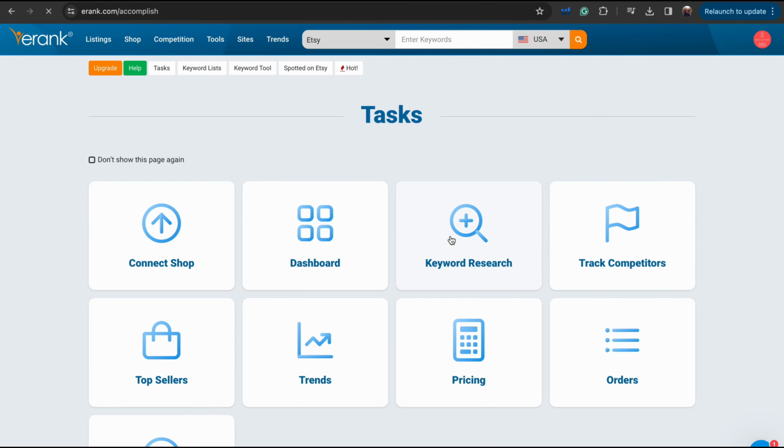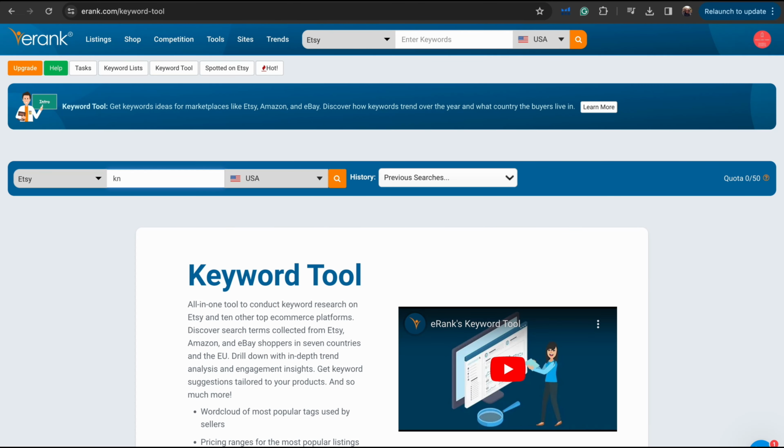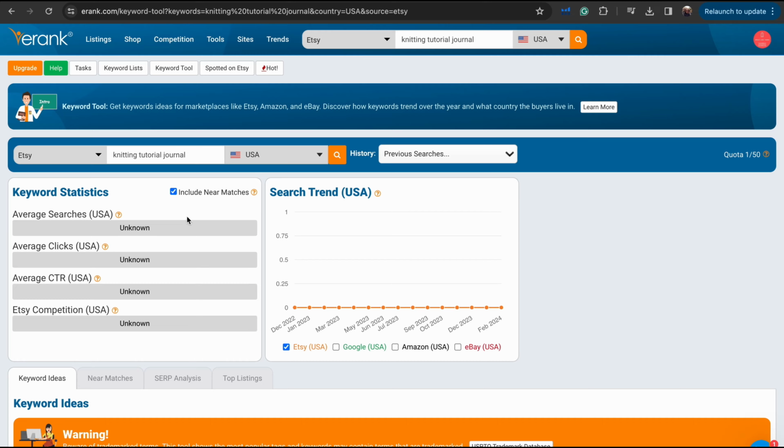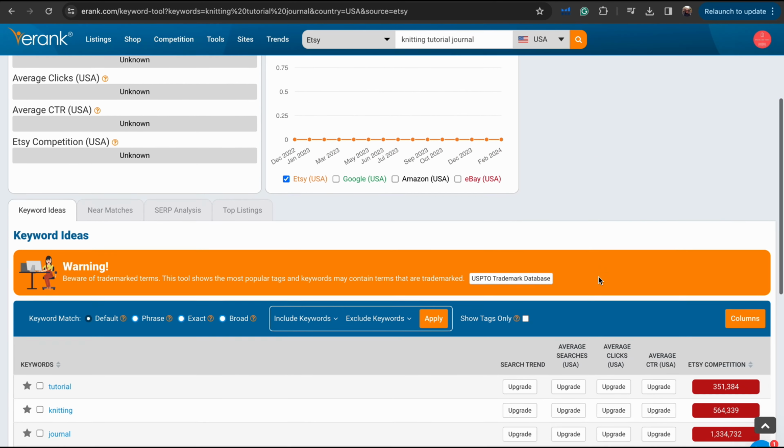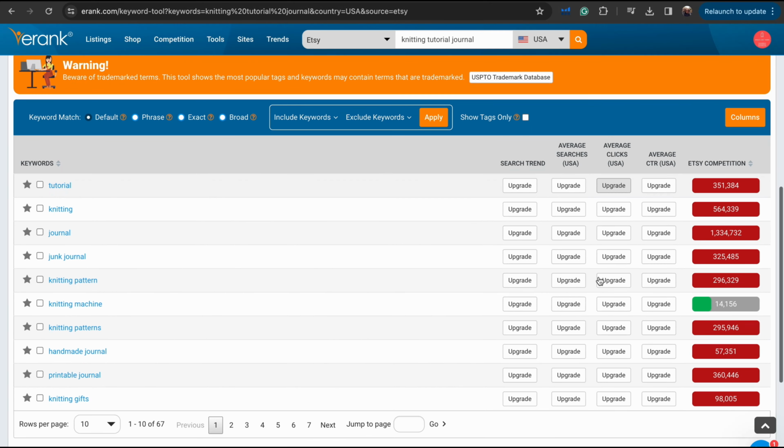For eRank, you go to erank.com. You click on keyword research, and then you type in the product name for your digital product. In my case, I'm going to be typing in knitting tutorial journal. And then you can press enter, and it will show you all the keywords that are related to what you just searched.